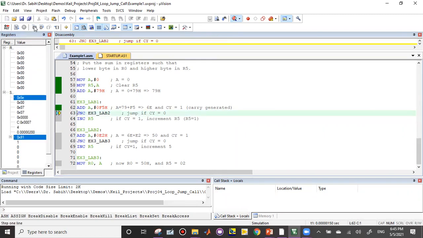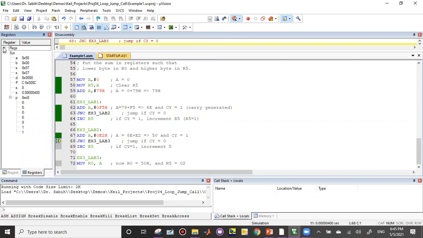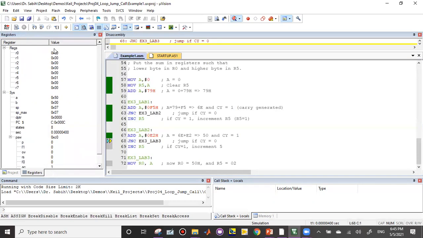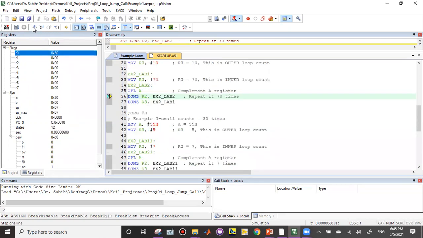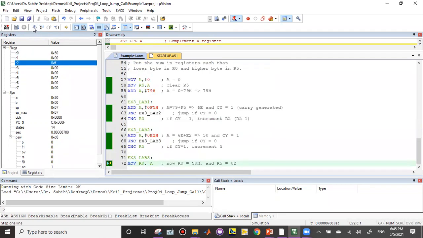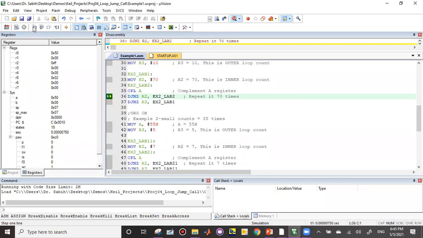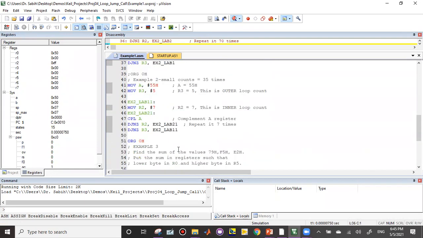And let's continue. These are the system registers. These are values here. Let me expand it a little bit. And finally, you see, we have this value here. Okay.